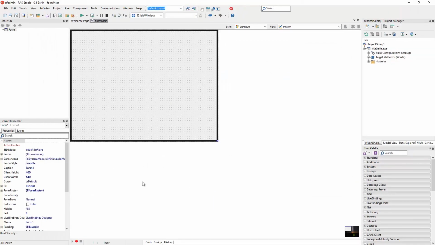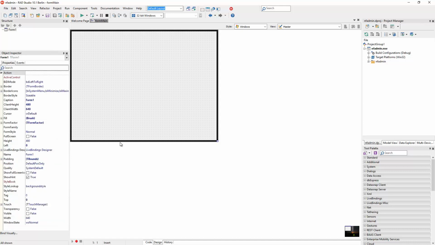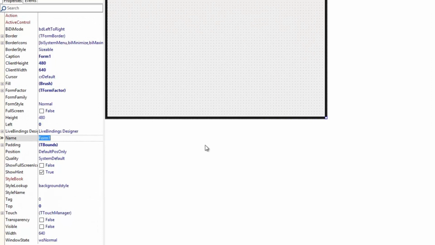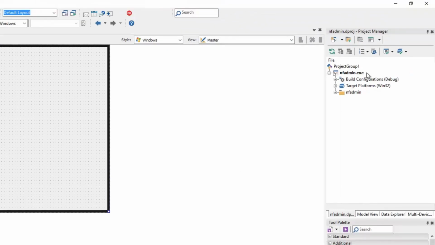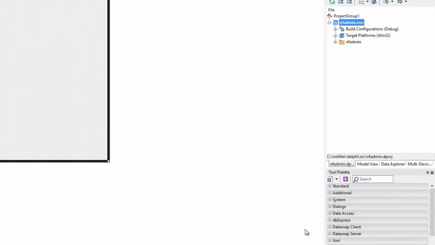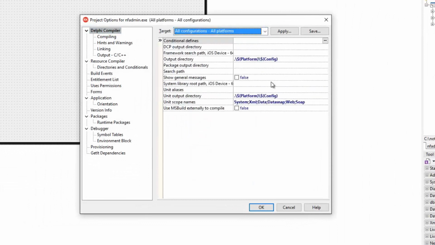Okay, so we have a main form here. I'm going to go ahead and name that. So I'm naming that form main, and I'm also going to make a change to the project file. So if I go to the project options and select all configurations, I want to change the output directory. So I'm going to come up one level from the source to the output directory, and then we'll go down into out. This is bin, and then my unit output I'm going to go ahead and change here to lib.